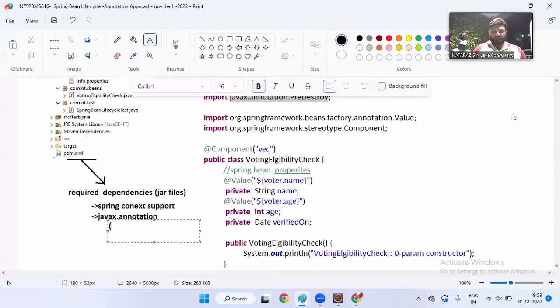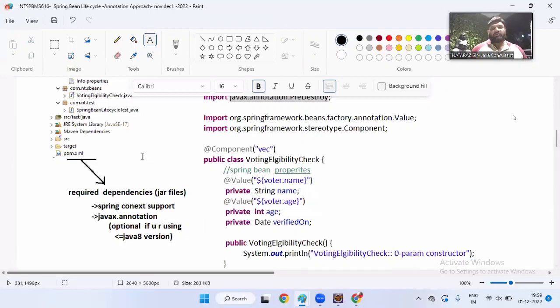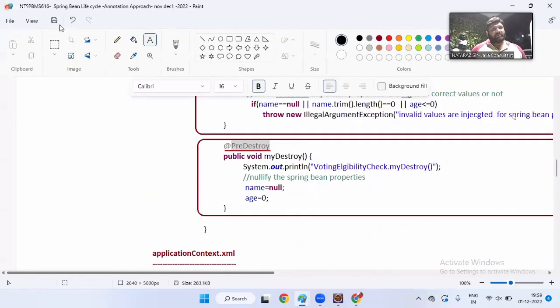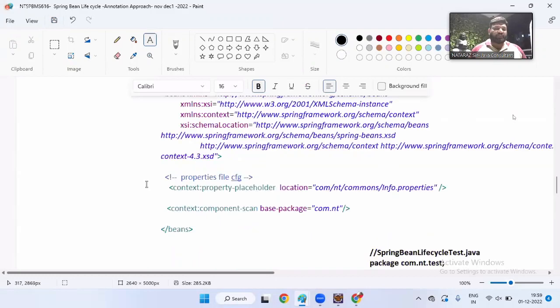Optional if you are using Java 8 version or less. Required above Java 8 version. Got it? Logics are same, everything is same, Raghav.